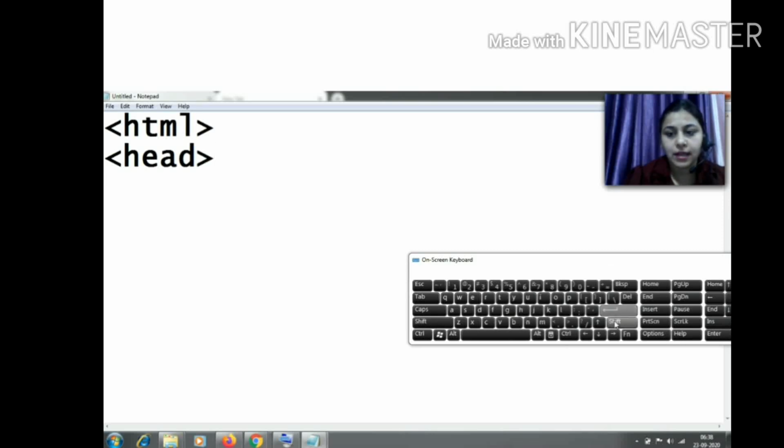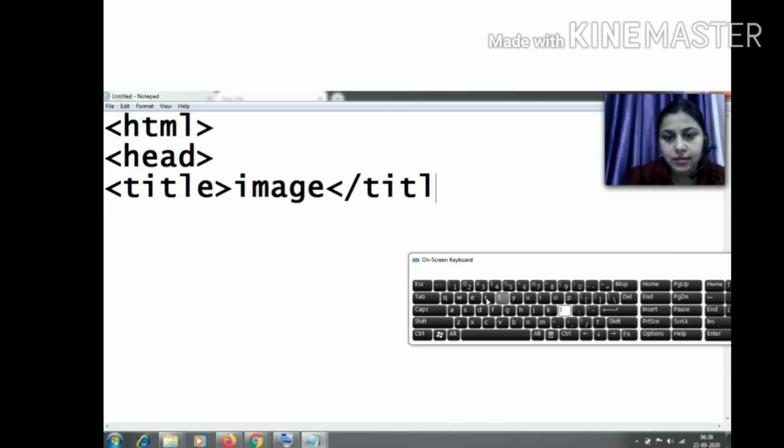A title tag: whatever you type in the title tag will appear in the title of a web page. So if you are working on images, I will write here image as a title, because we will be using an image on a web page. And I can close my title tag here. Fine, and now I can even close my head tag here. Okay, so like this.